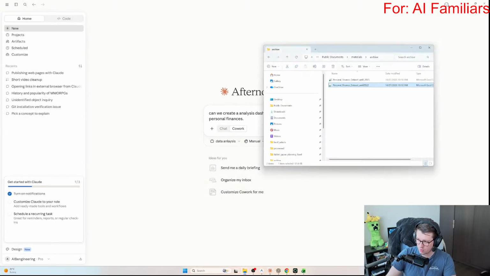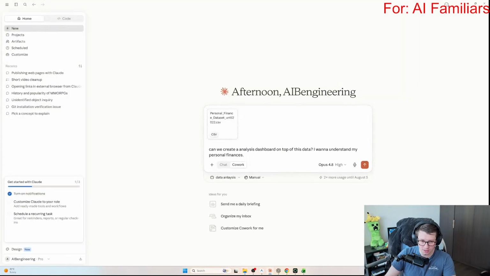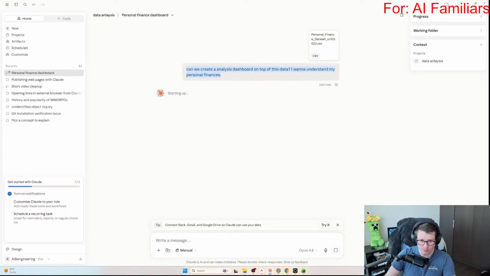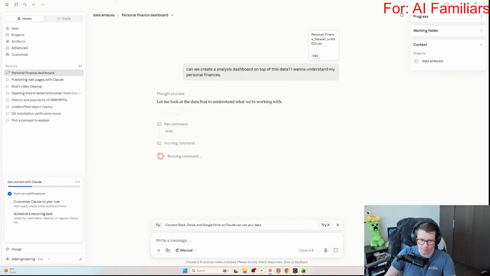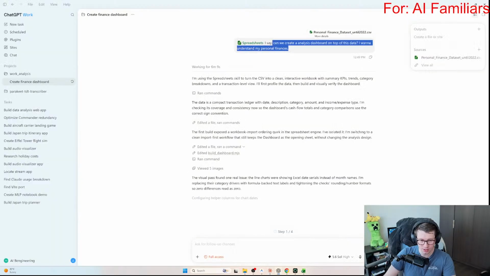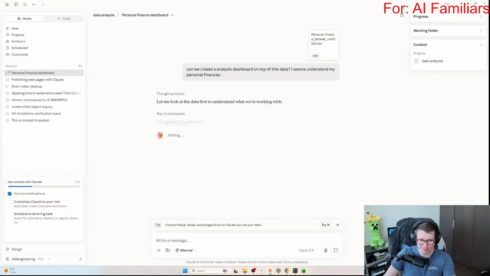Okay, so we'll do the same thing. We'll give Claude Cowork our little CSV data set. We'll give it the same prompt, analysis dashboard on top of this data. And we'll compare how Claude Cowork does its work. And I'll leave it on manual now, because if this is supposed to make life easier for somebody that doesn't understand code, how does it handle asking you to approve random scripts?